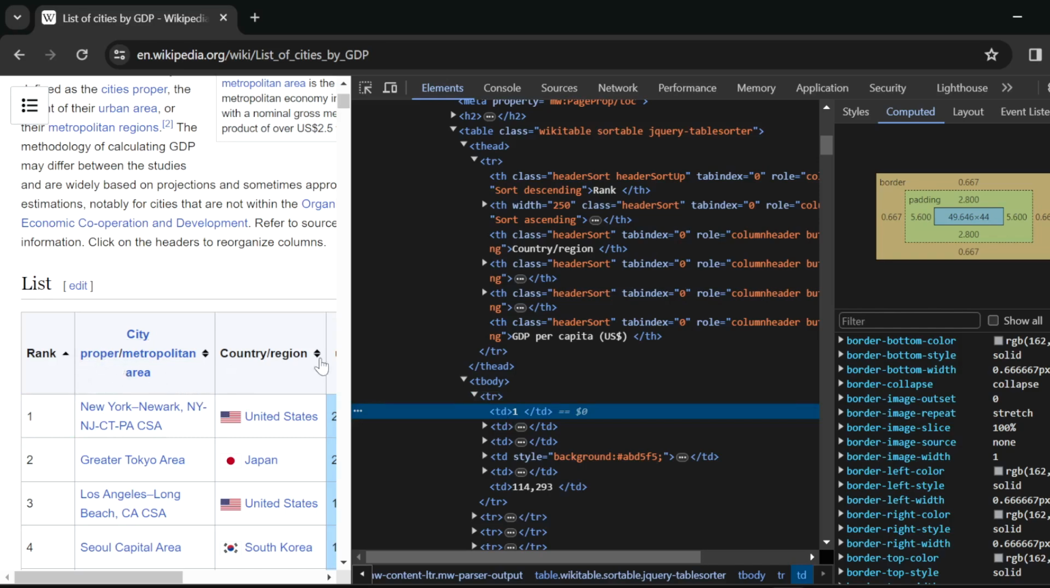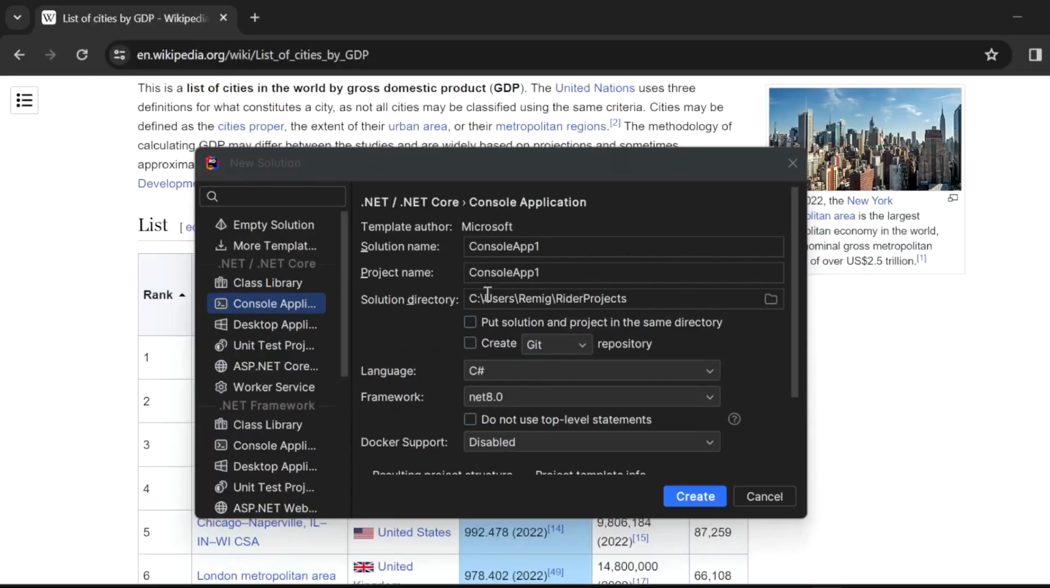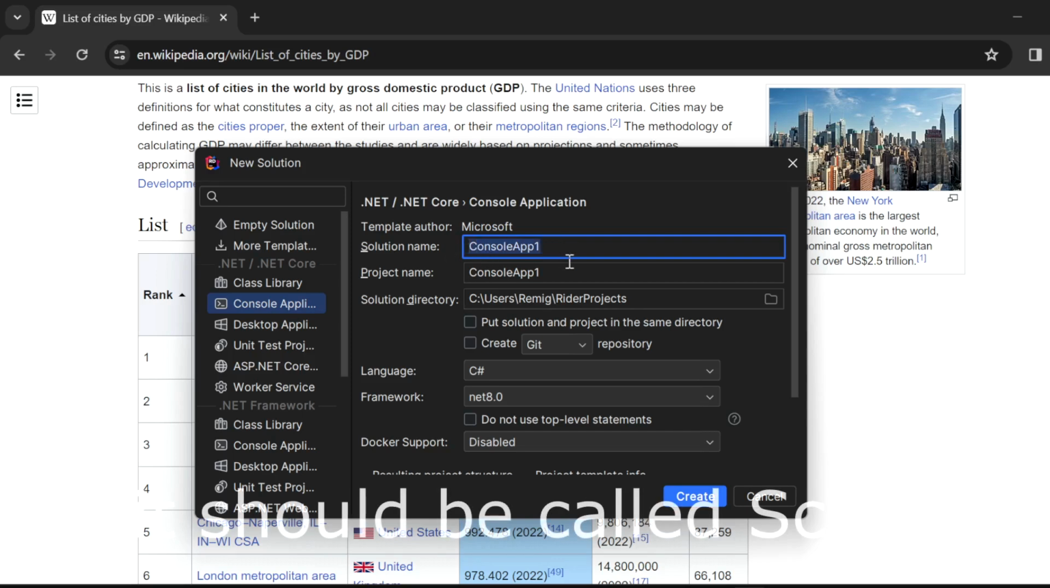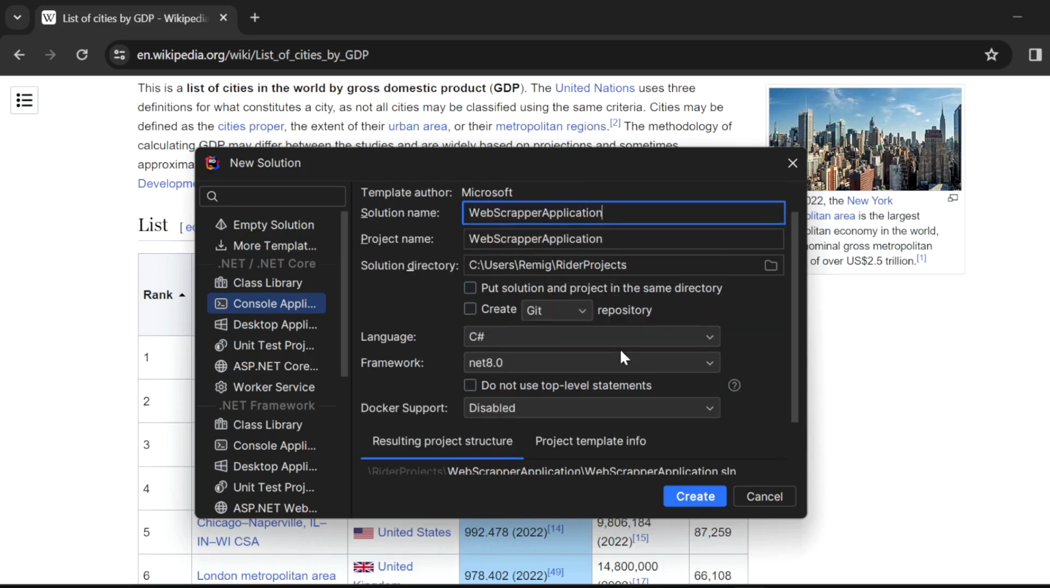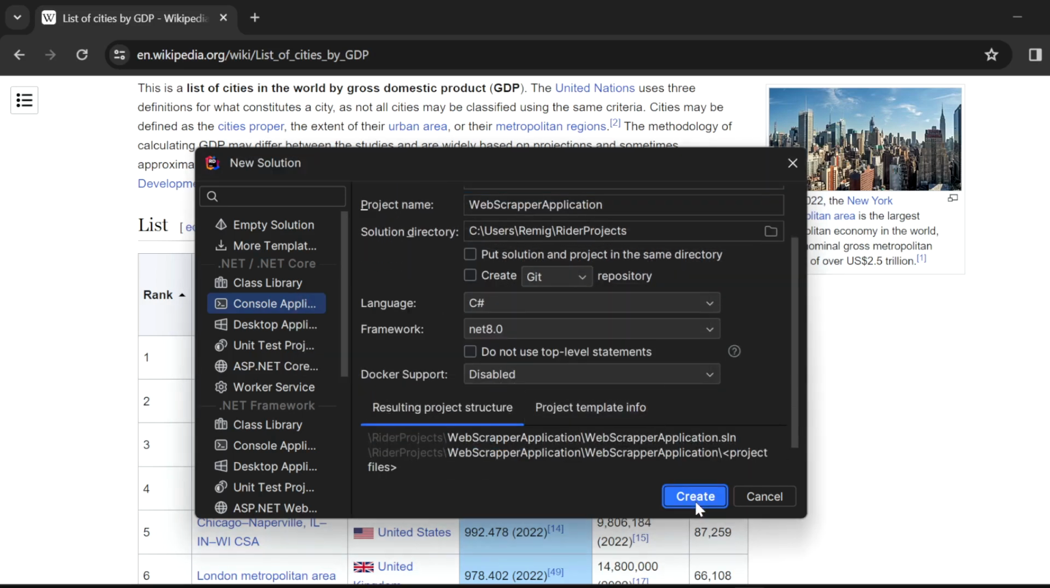I would like to create a very simple console application to retrieve all of the data from that Wikipedia website. So I'll just call it web scraper application, and we'll create it.